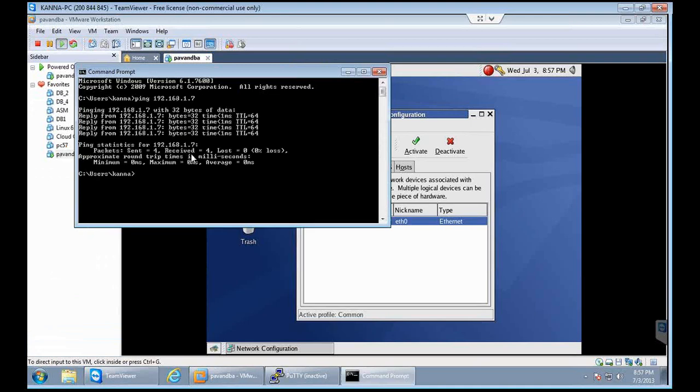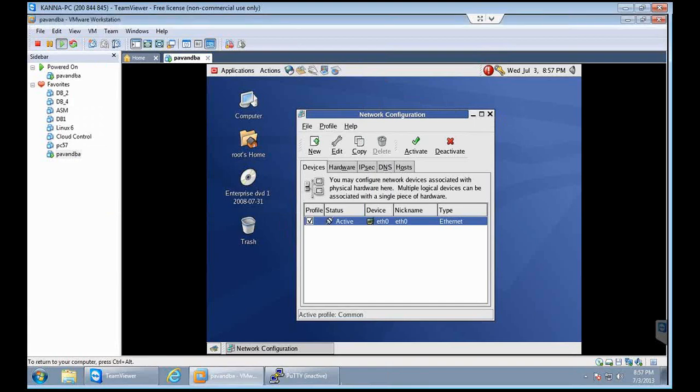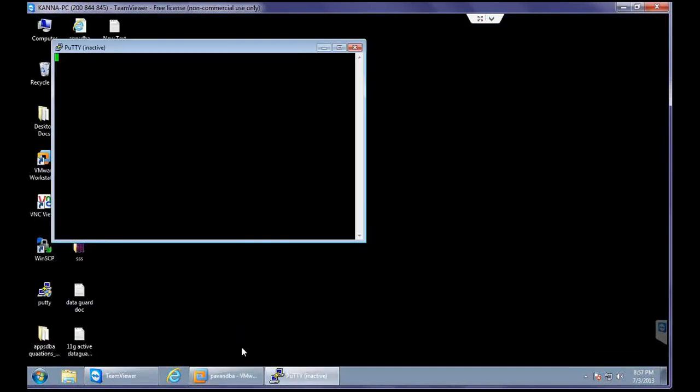Now you can see there is a reply from the server. That means your Windows machine and the Linux machine are in the same network. If at all you have any network issues, this is how you are going to solve it. And once you are done with that, let me try the PuTTY session once again.